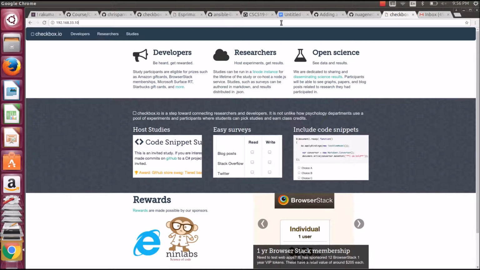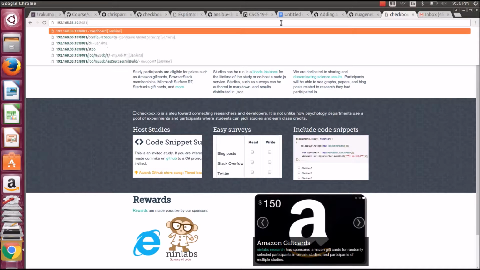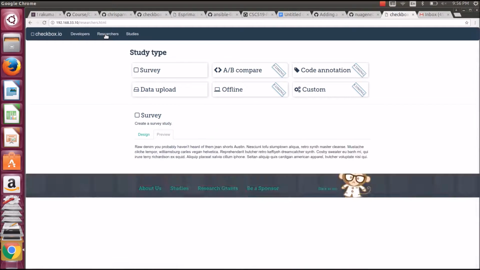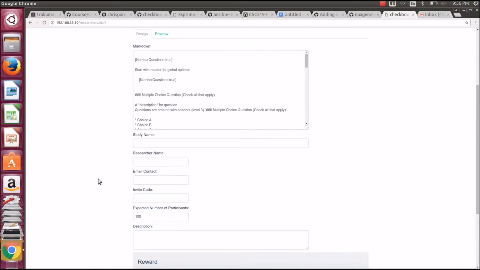So let's just go to this IP address. So I'll just type this IP address again to make sure that this is a new web page. Now let's go to the researchers tab and let's create a new study. So fill in all the details of the study. Make sure to put the invite code as research.